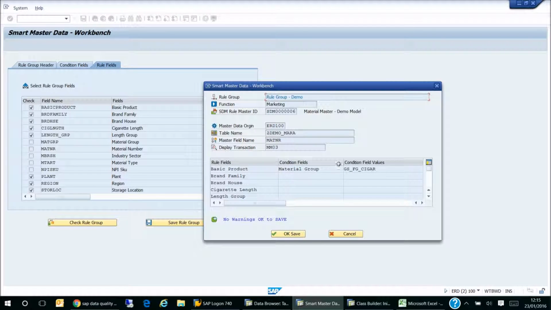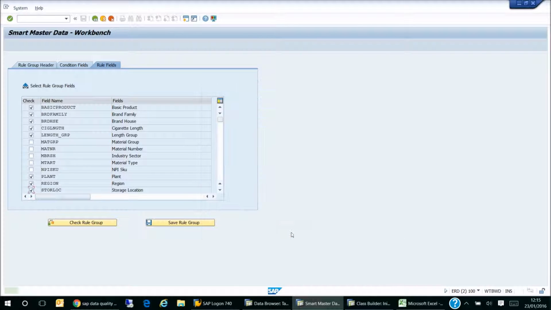Next, check the rule group and save it. Your rule group is created. So far we have configured to validate material master for a specific material group, along with the fields we will use to write the validation rules.